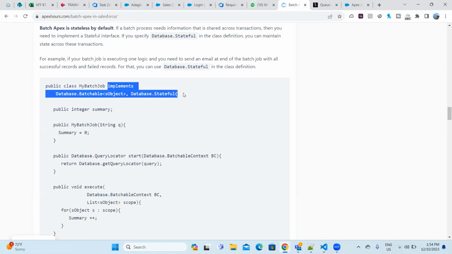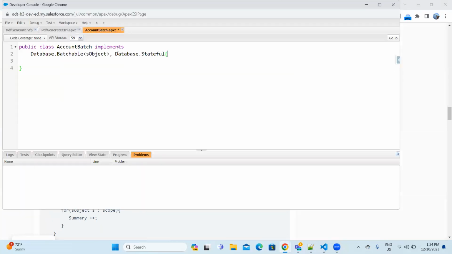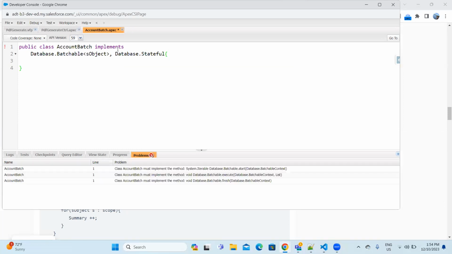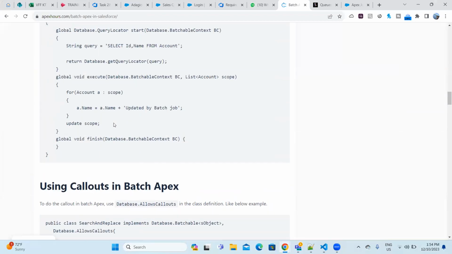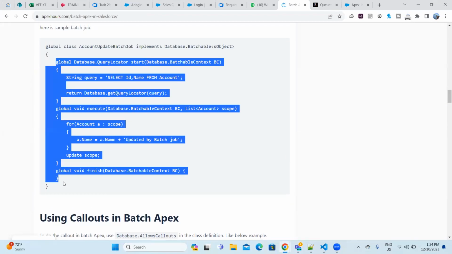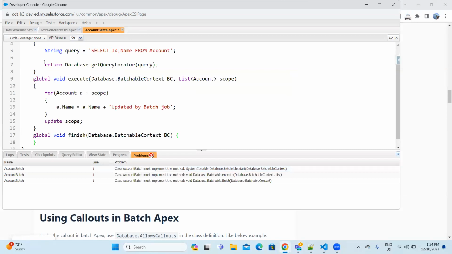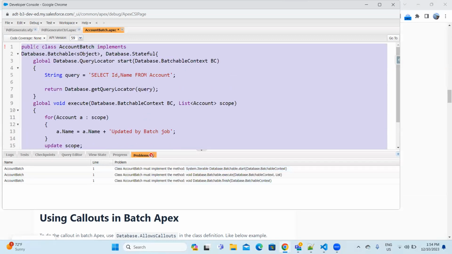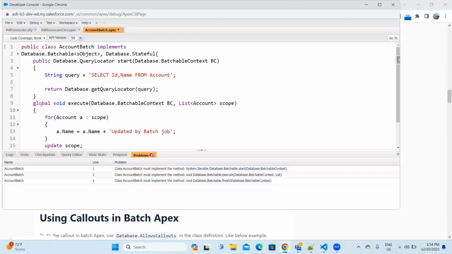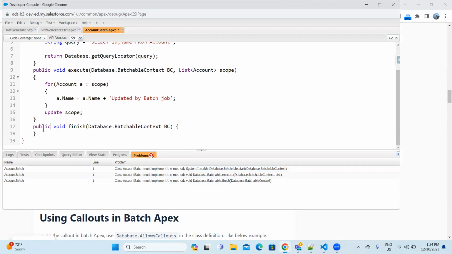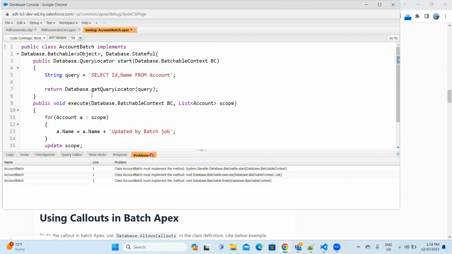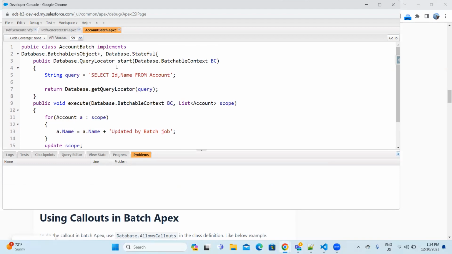Implements. As soon as you implement this, let me show you guys. Implement this, try to save it. See, you get the error because the method needs to be implemented. I told you guys because this is an interface, you need the methods to be implemented. Start, execute, finish. So you guys have to copy these three methods also. Paste them inside this, and use public, because we are not going to use it for third party, so you can make it public and save it. As soon as you save it, your class is saved, and that is your batch.